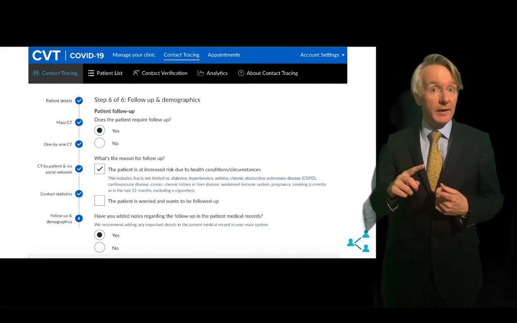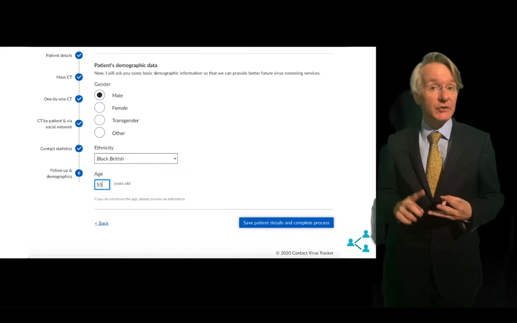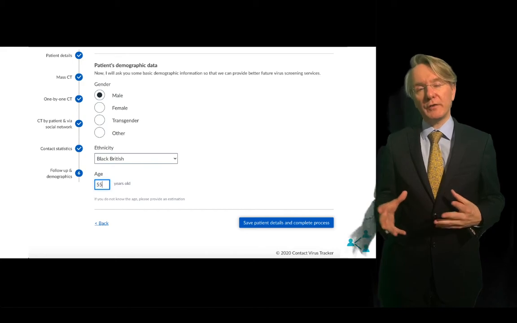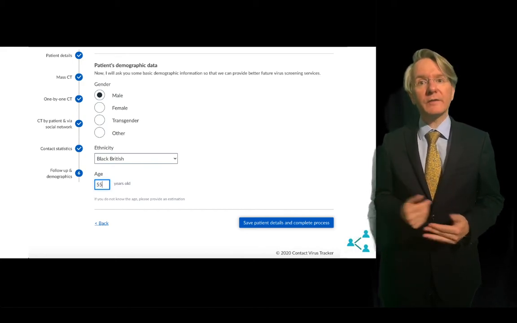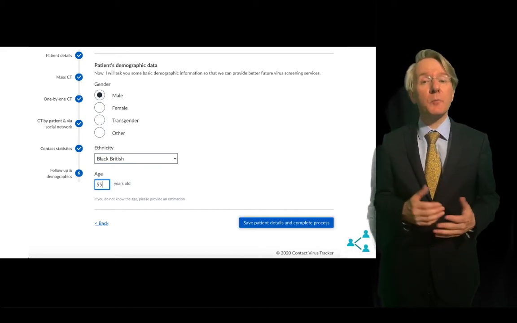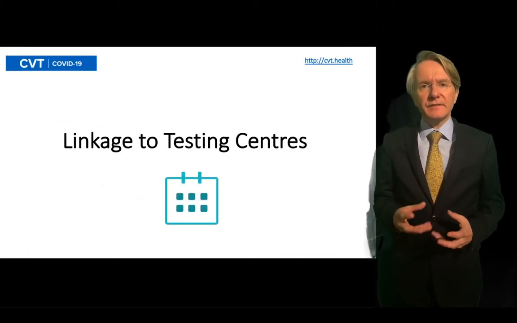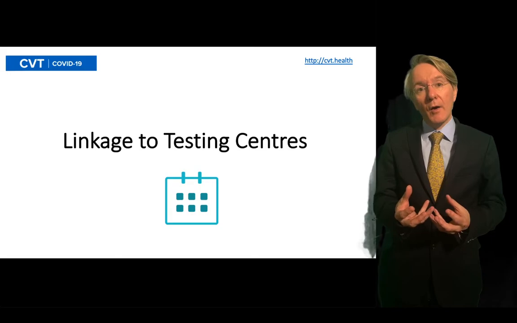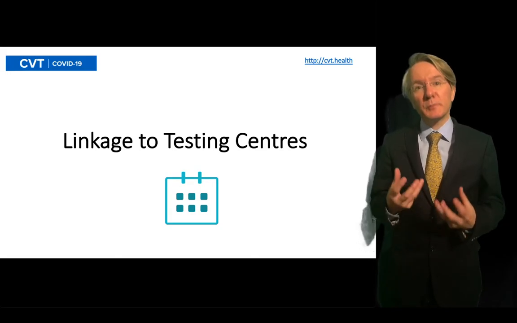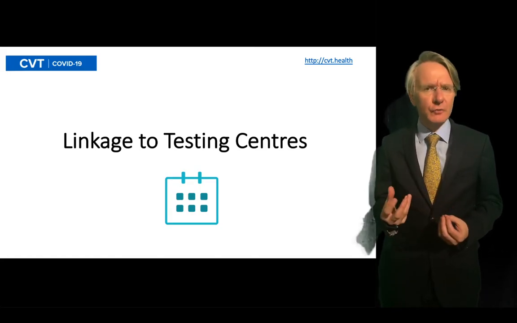But we also capture the gender, the age and the ethnicity of the individual so that we can fully understand how CVT is working with different patient groups. CVT supports testing centres to link specific contacts to them. It's like a digital hook.